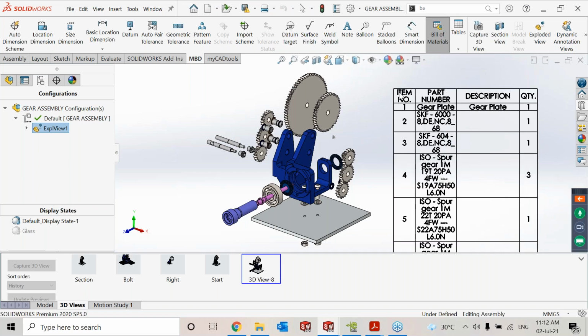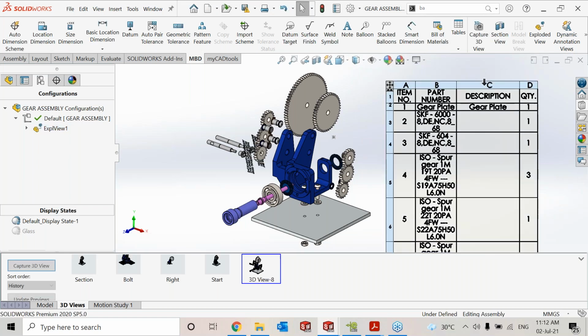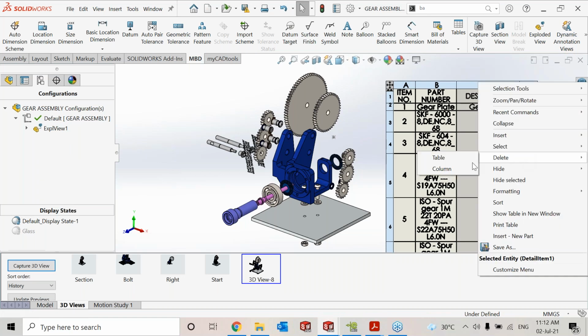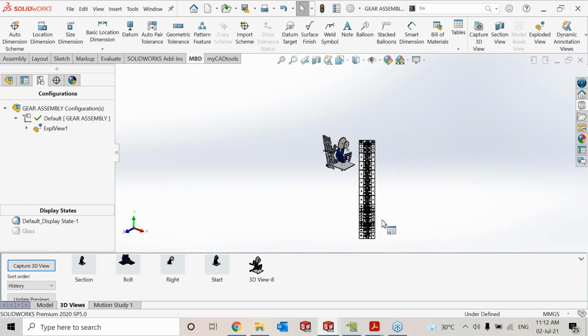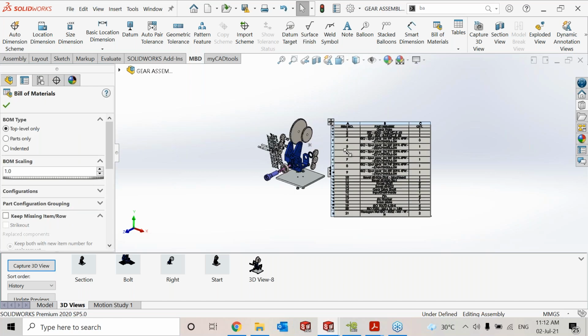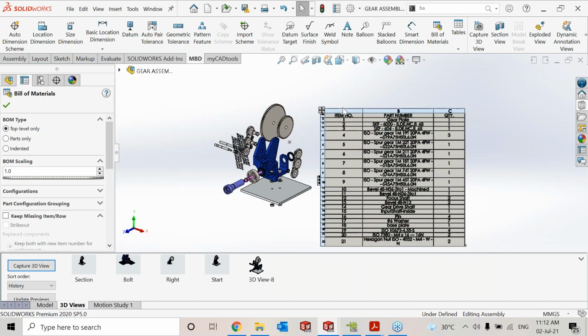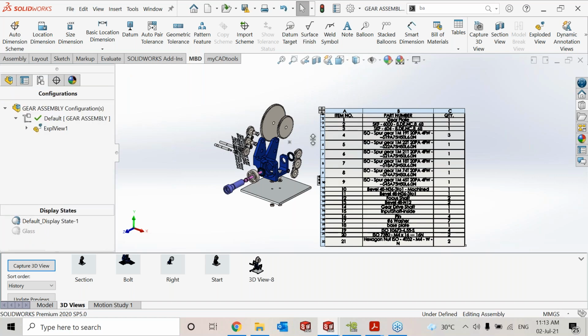Okay, like putting into your view. I just delete this one. You can customize your own table. Then you just adjust the font, the table, what kind of information that you want to put into your table, just like the 2D drawing. So we have one table together with the parts exploded view. I just capture it.